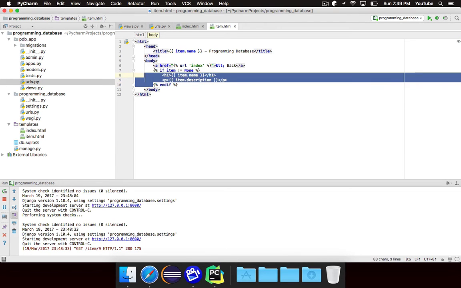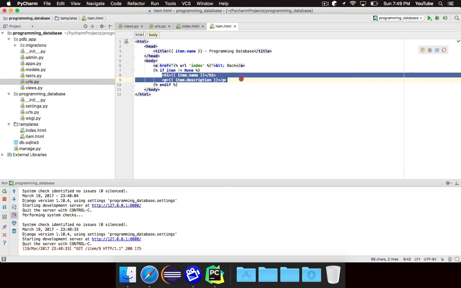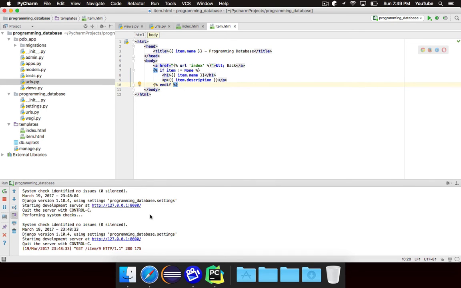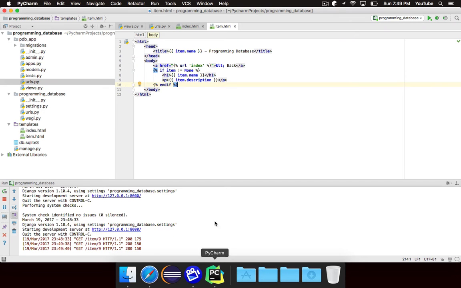I'll tab all of this over by one just so it looks nice, but we have this if statement that says if item is not equal to None, then it will display all of this information, and then we have an endif. Now you're not going to notice a difference here because it was already not showing the information.